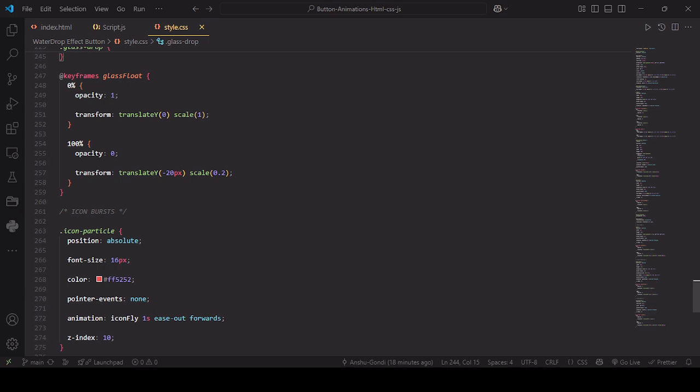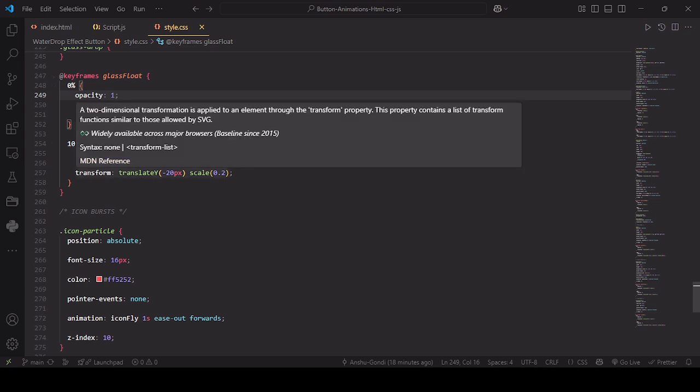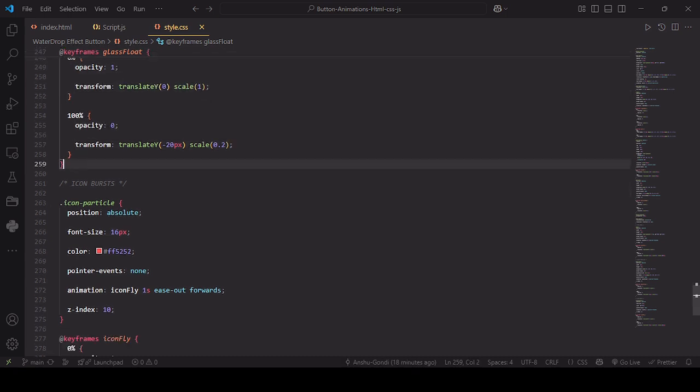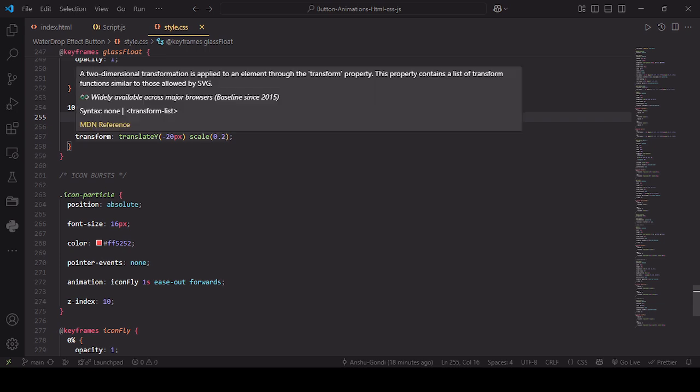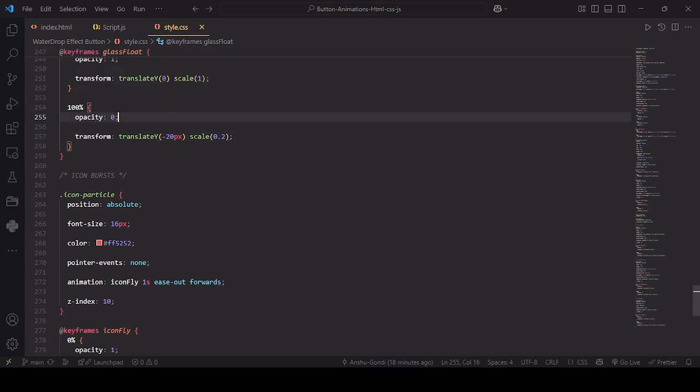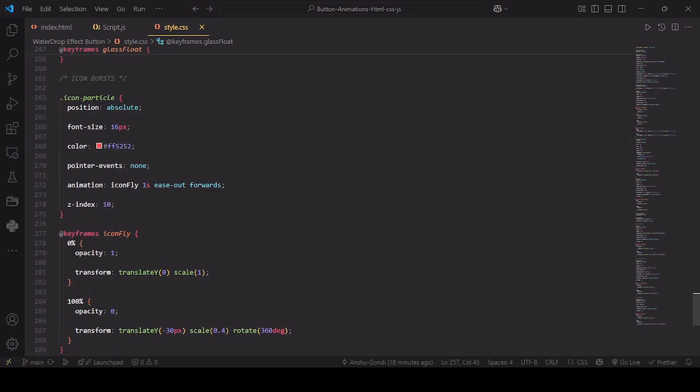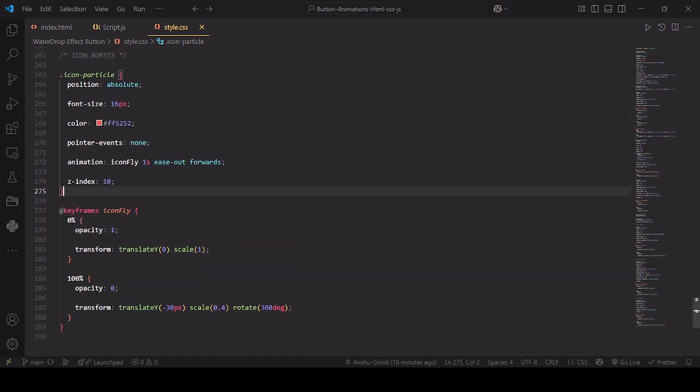In the same way, at the start it will have the opacity as 1, transform translate 0 and scale as 1, and once it ends, its opacity goes to 0, transform translate Y to minus 20 pixel and scale to 0.2 of its size. Then we have the last part, the icon particles.